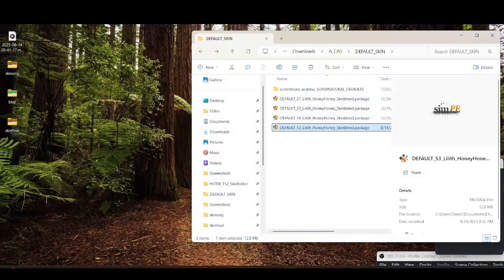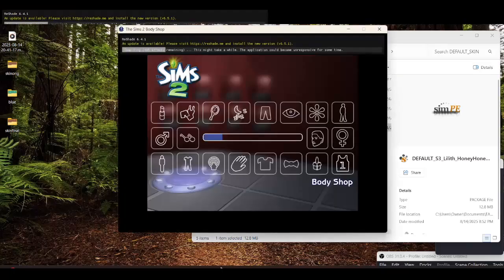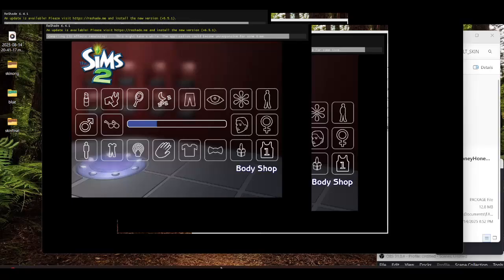So that's that. And then when you open Body Shop, you're gonna see that it's updated, and there's no quality loss. So just use my program with SimPE and DDS utilities, and it's very important if you make your own custom skin tones to have that. Google it.